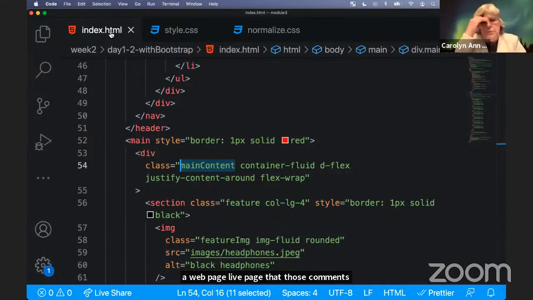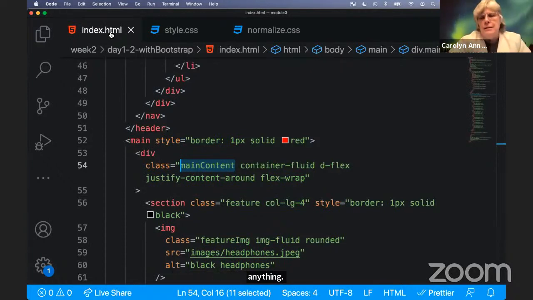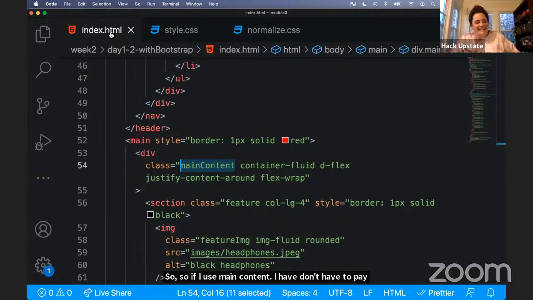There, it gets stripped. Yeah, so it's not taking up space. It's not hurting anything. So if I use main content, I don't have to pay you royalties? No, definitely not. Alina, did you have a question?